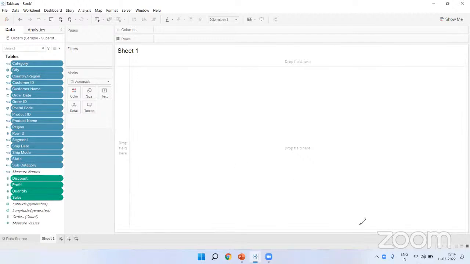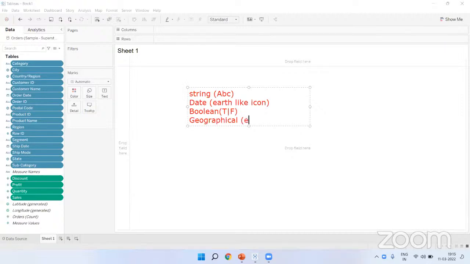And remember, in dimensions, we have different types. I can have a dimension as string data type. String data type in Tableau is denoted as ABC. You have date data type, which contains only dates, and it has a calendar icon. You have Boolean data type, which has its own icon. We also have the geographical data type, which has an earth-like icon.